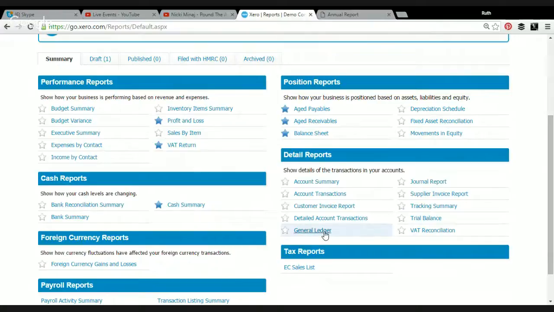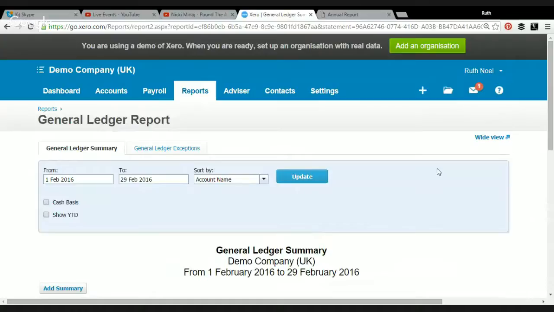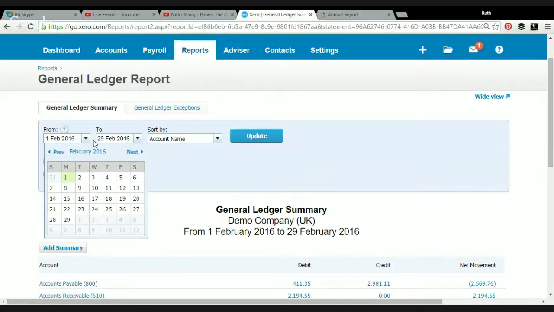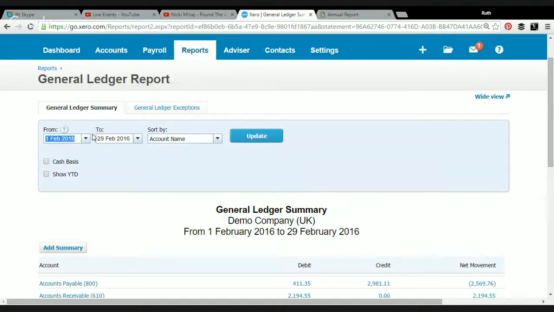So the first one will be the general ledger. And for my team, remember, when I do request the general ledger, this is exactly what I'm asking for. This is what I'm asking you to do. So the general ledger, you want to make sure you have it set on the right dates, which is really important. So it needs to relate to your financial year end. So if you remember, we were working on a company that had a year end of November 2015. So that means their year starts from December 2014.